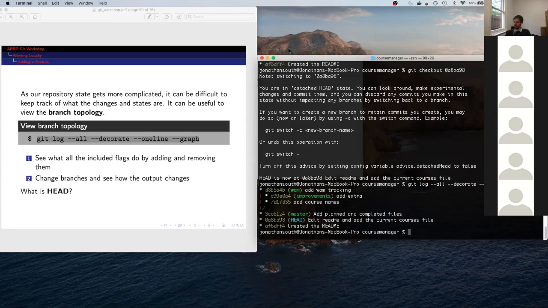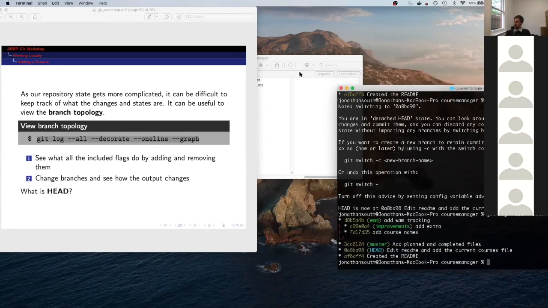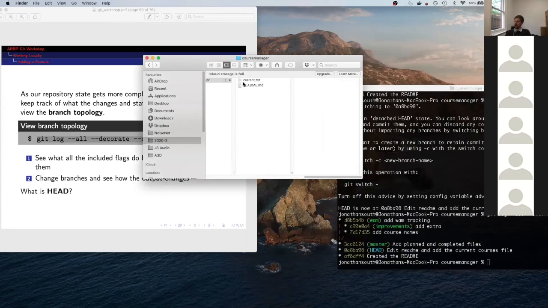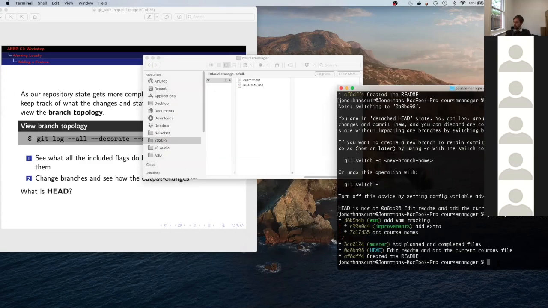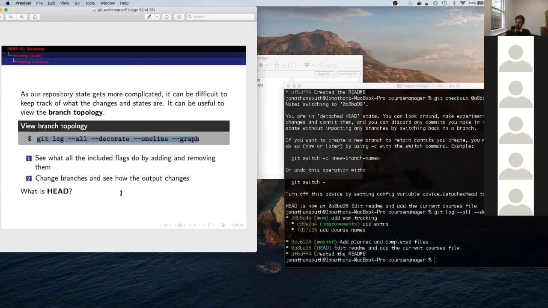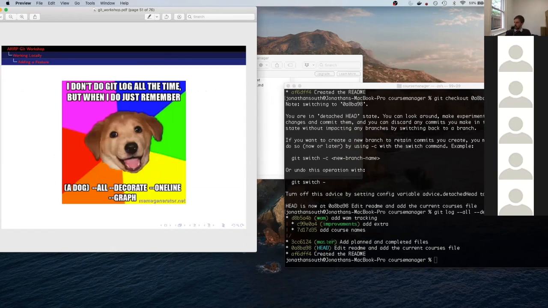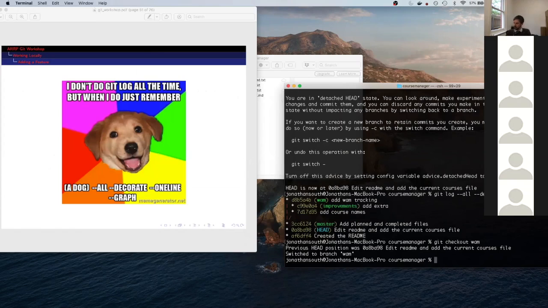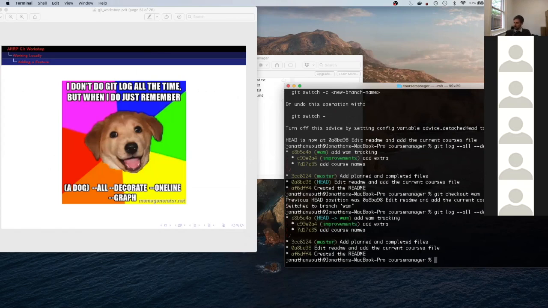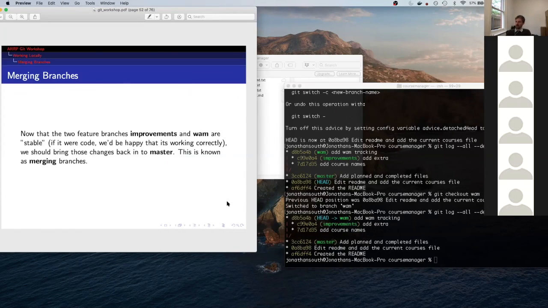If I looked at the state of my code, I wouldn't have the planned and completed files in here. I've just got up to this commit, edit the README and add the current courses file. Perfect. Let's switch back. What am I doing next? Nice little memory for you to remember what that big command is. I'm going to check out back to my WAM branch. There we are, back on the WAM branch. Perfect.